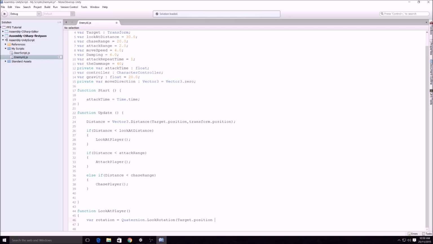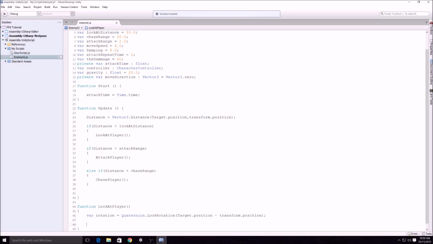So target dot position minus the transform dot position. Close that off with the closed parentheses and a semicolon. Yeah, that's the word I was looking for. Okay, underneath that, I'll just leave a little gap so you can read a bit better.